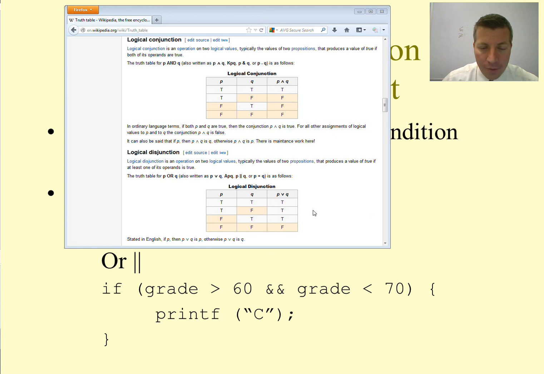The OR operator, the way that we do the OR operator is with the two pipes. The pipe key is on the same key as the backslash key. On a lot of keyboards, it's immediately above the enter or return key. You have to do shift followed by the backslash key, and that will give you the OR operator, the pipe. So two of those is the logical OR.